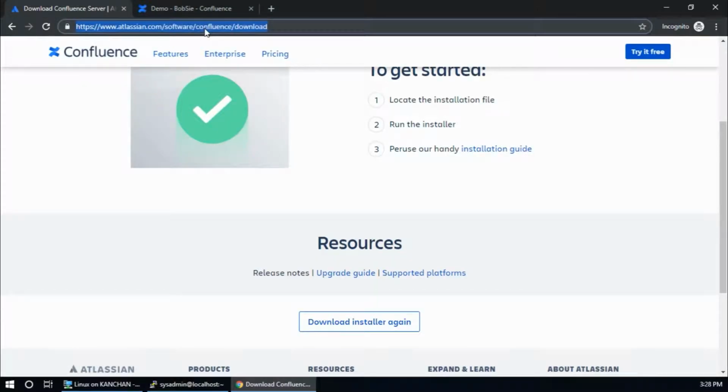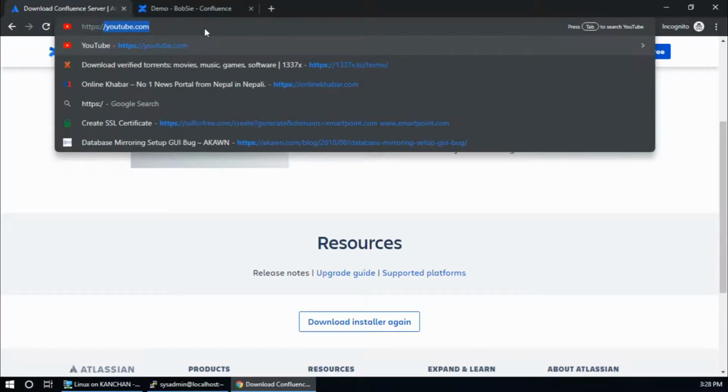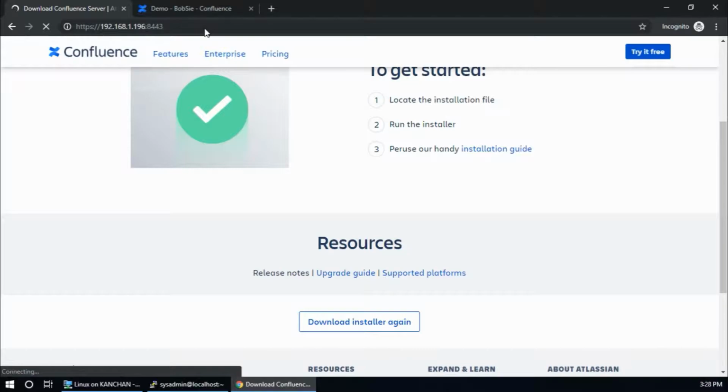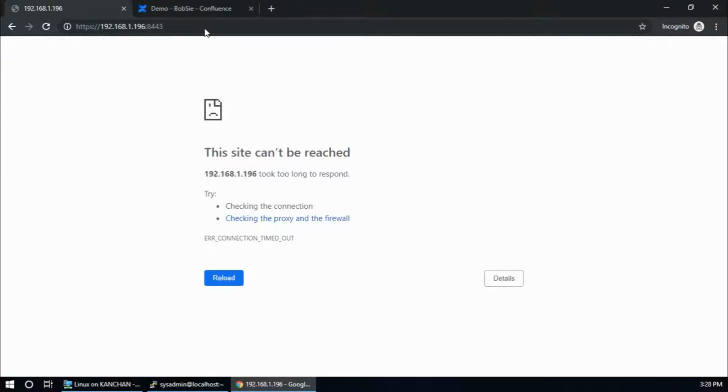Try to browse using HTTPS. Port is 8443. This 8443 is default port used by Confluence. You can change if you want to run on different port. There is no site, so we need to configure this Confluence on secure site, so HTTPS. For that we need to create or generate self-signed certificate using keytool provided by Java.